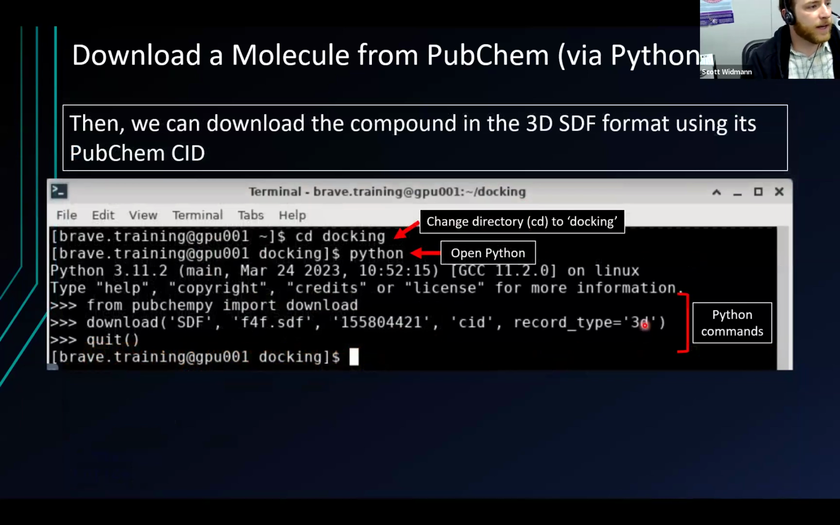And so now, once we have that package installed, we can download the compound. The format we're going to use is the 3-dimensional SDF format. This is just a common format used for small molecules. And so I'm going to change directory into that docking folder that I created earlier by just typing cd docking and then hit enter. And if you see here, this changed to docking, which means that I'm currently in that docking folder. And then I'm going to just type the word Python, which opens the Python program.